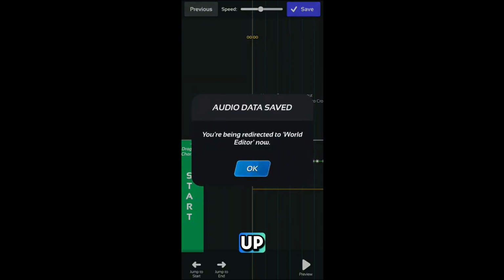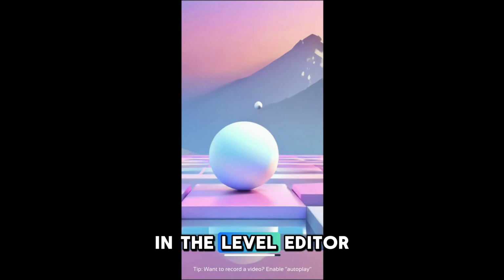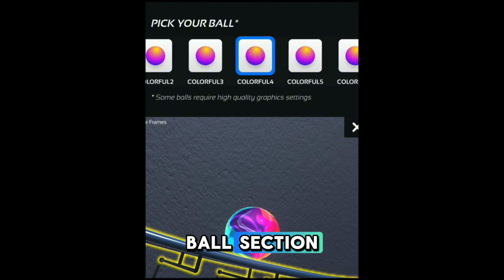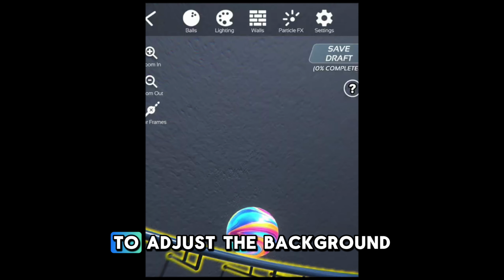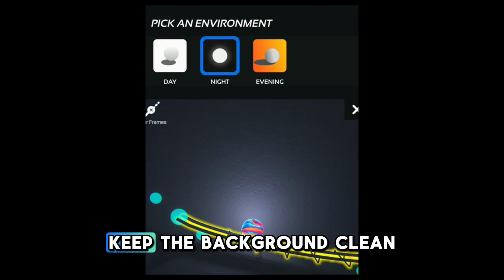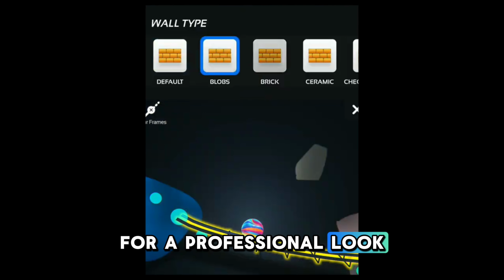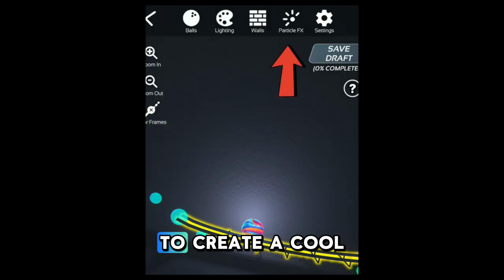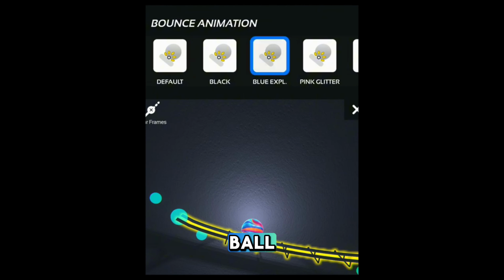With the music set up, let's customize your video in the level editor. Begin by selecting your ball's color in the Ball section. Then move on to lighting to adjust the background ambiance, such as day or night settings. Keep the background clean for a professional look. To add a special touch, use Particle FX to create a cool animation effect for the ball.